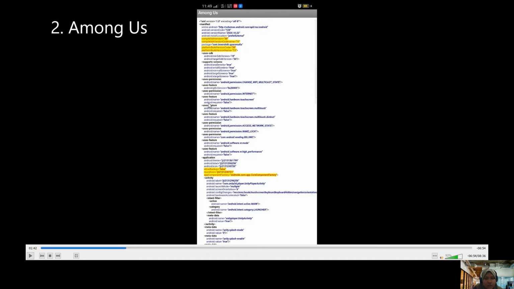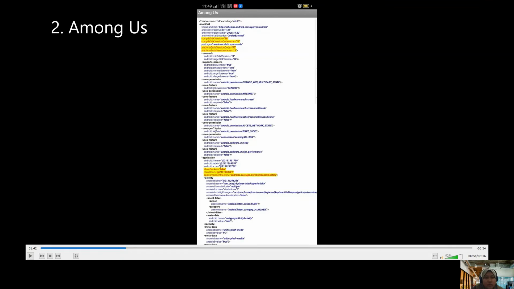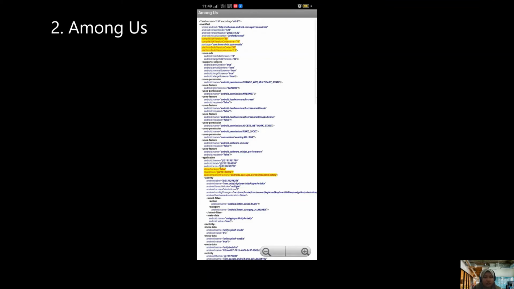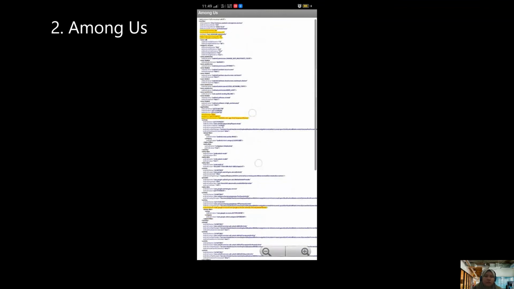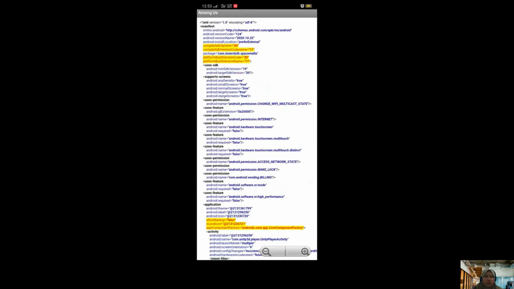Multitouch screen is the hardware, because there is a uses-feature for hardware, and some other permissions such as wake lock and billing, and software using VR mode and high performance. And the activity is using the Unity 3D player, Unity player activity, and many more, because this is a game application. So there are more activities that have been declared in this manifest.